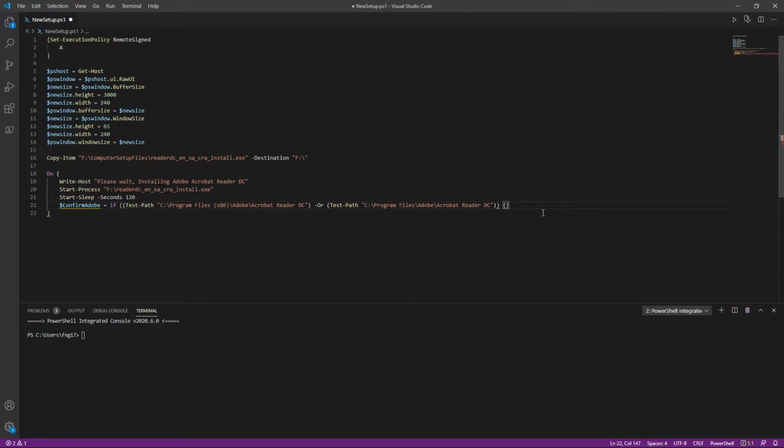I'm going to put a curly bracket, and I'm going to put in Write-Host, and because this is the positive value, it's checking for it. It's going to say Adobe Acrobat Reader DC has installed, has completed installation.